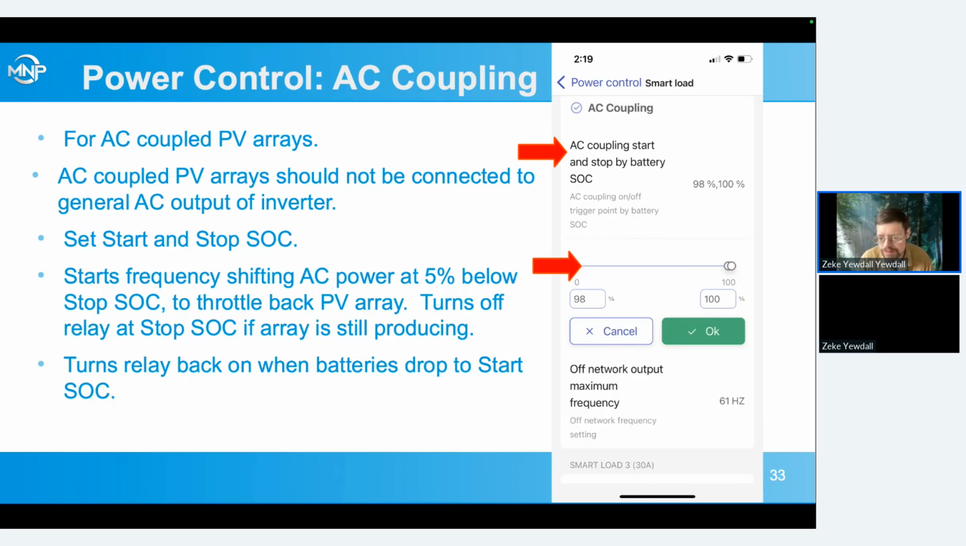Obviously, it can only do frequency shifting when it's not connected to the grid. When it's connected to the grid, it always just sells the extra power to the grid.